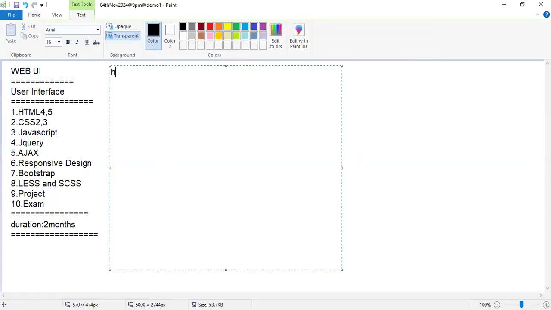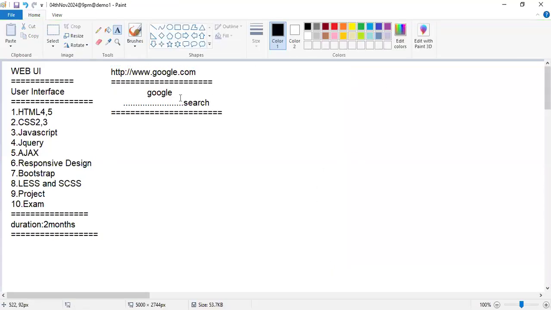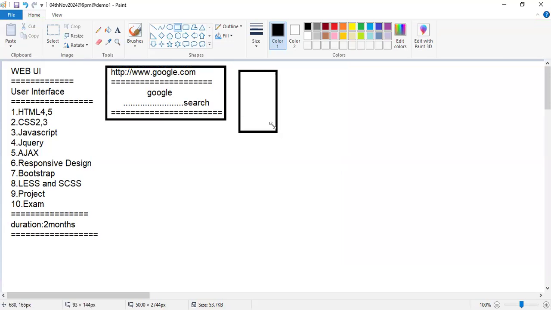Once I enter any URL, suppose I enter google.com, you can see the Google homepage. This is one UI. Whatever you enter in the search box, the data will be redirected to the server. My input is redirected to the server page. The server will interact with the database. This is my server program.